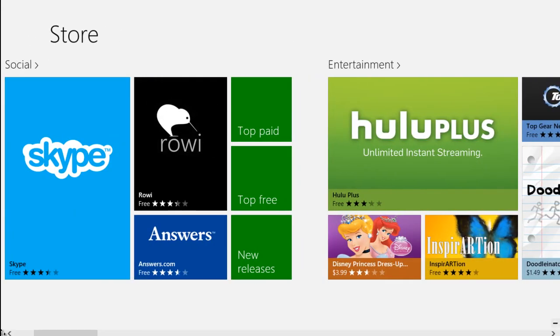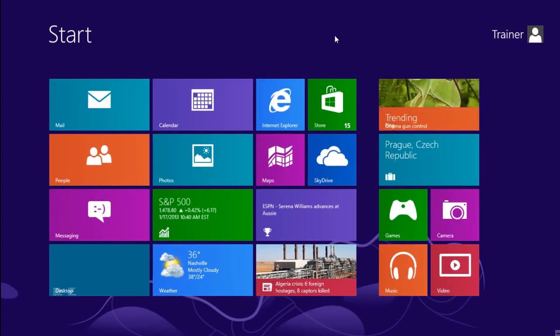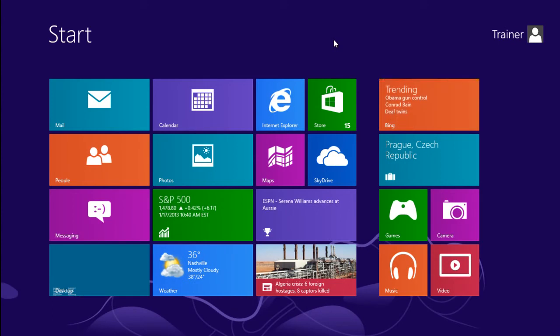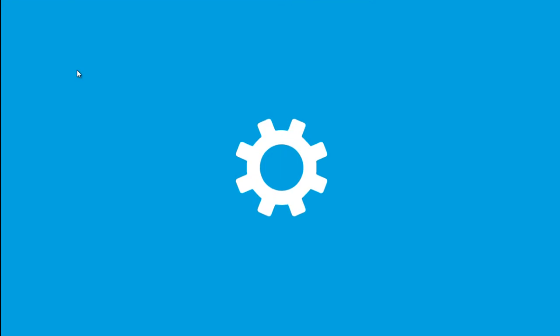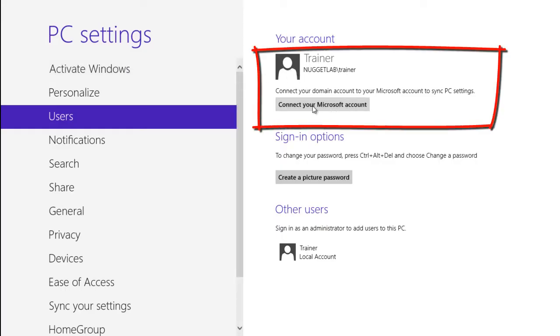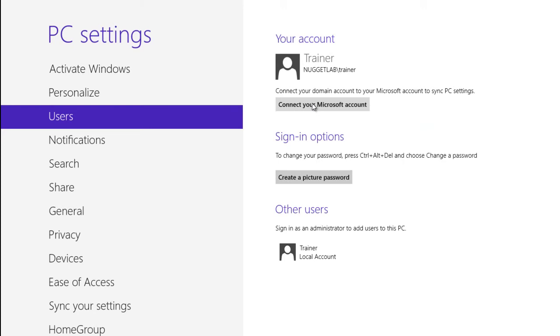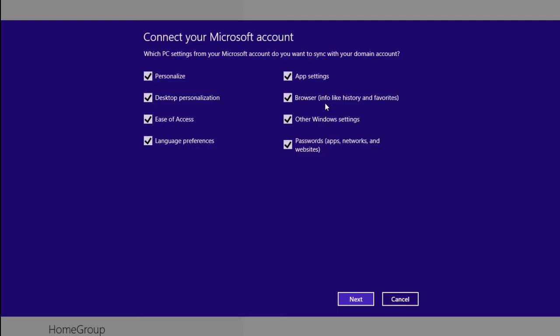So let me step back. Let me come out into the Start screen, and I'm going to briefly show you how to attach your Microsoft account to the Windows Store. From the Start screen, we can type Users, come down to Settings, and then click Users. If you're logged on as a domain user like I am, you can connect your Microsoft account. Otherwise, if you're logged on with a local account, you can define a new account that uses Microsoft instead of local credentials. There are many benefits to associating your Microsoft account with Windows 8, the main one being synchronizing your personalization settings and your app settings across multiple devices.